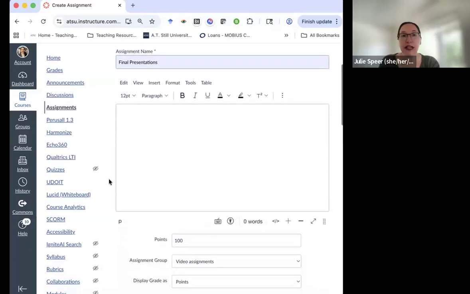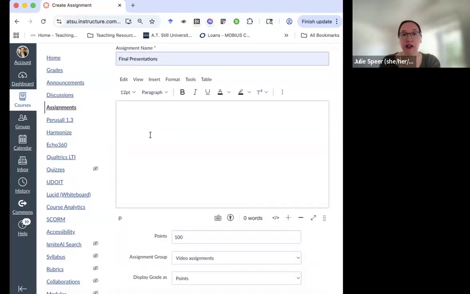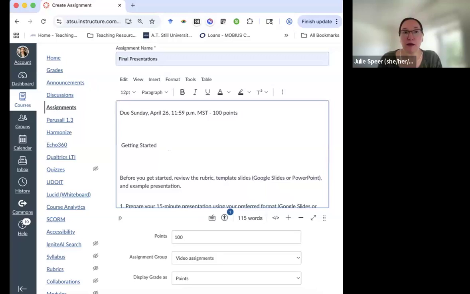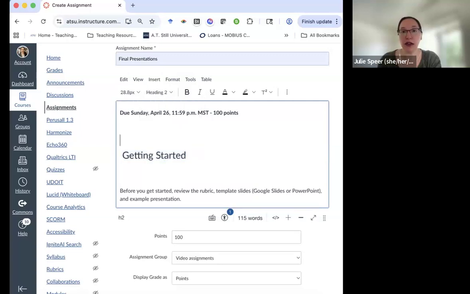The next thing that we can do is give some really nice descriptive instructions for the assignment, and I'll show you some ways that you can add in multimedia for this. So I'm going to grab a set of instructions that I wrote on a different Word doc, and paste that in. Here we can talk about some different formatting options. The first thing I want to do here is maybe bold this text and then start getting into some heading structures. So I'm going to give this getting started my heading 2.